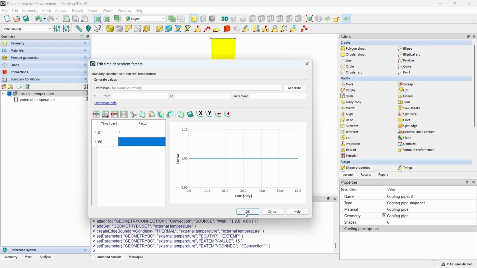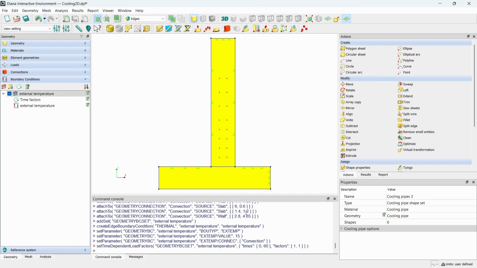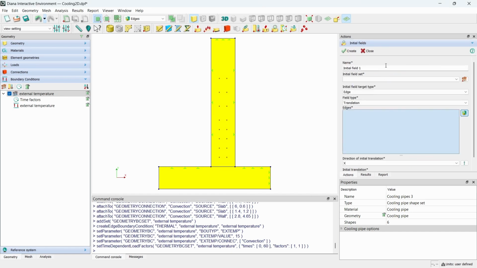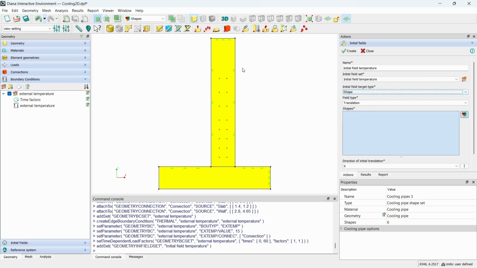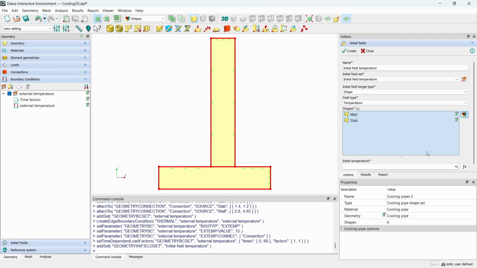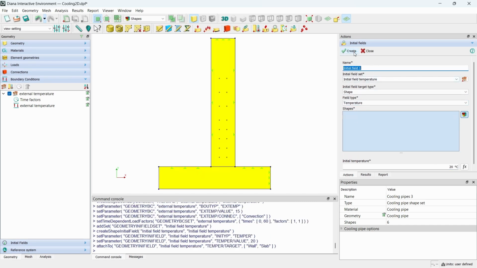After the convection boundary condition is done, we need to give the model an initial temperature. If you don't give the initial temperature to the geometry, they will end up having 0 Celsius degree at the beginning of the simulation. So we have to define the initial temperature here. We add a new initial temperature case, and we select shape, these two, wall and slab, and we will use the temperature field and input the initial temperature as 20 Celsius degree. And we click create. Then the model will have the initial temperature.